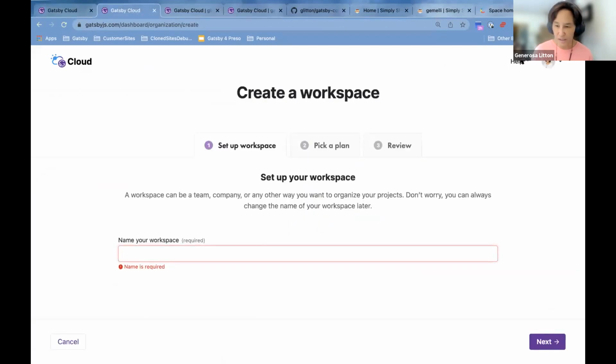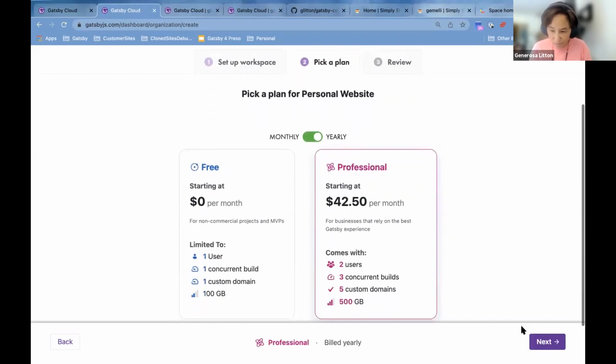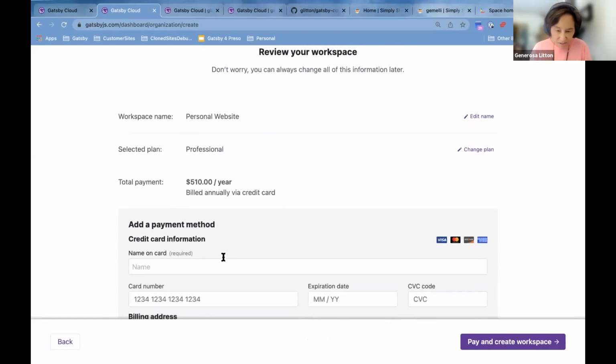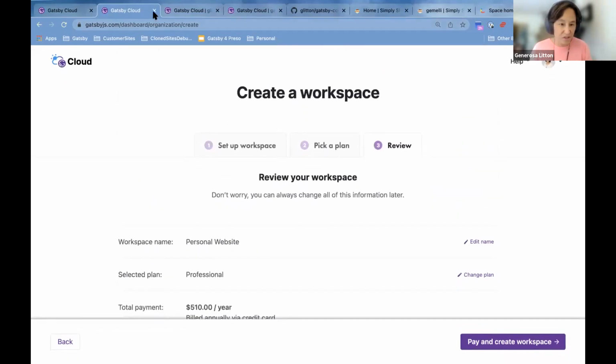As soon as you sign up, you need to set up your workspace. I already have some workspaces, so I don't want to show you mine because that's not emblematic of your experience. If you just signed up, this is what you're going to see. I'm just going to say personal website here and click next. You pick a plan and enter your information, you pay, and then create your workspace. So that's the first step.